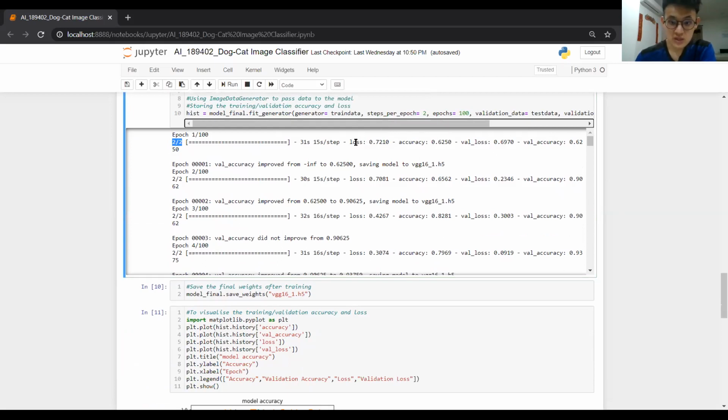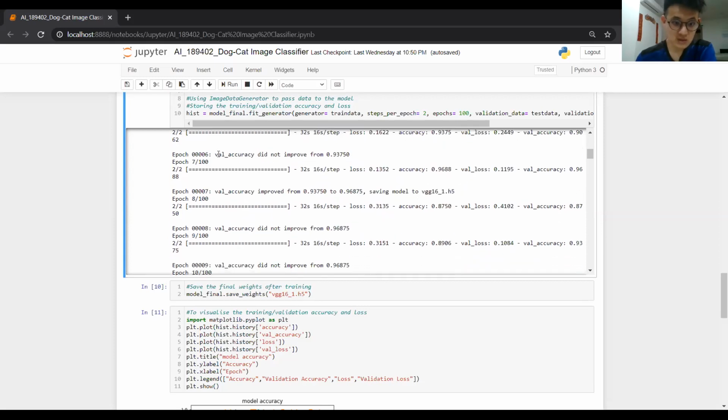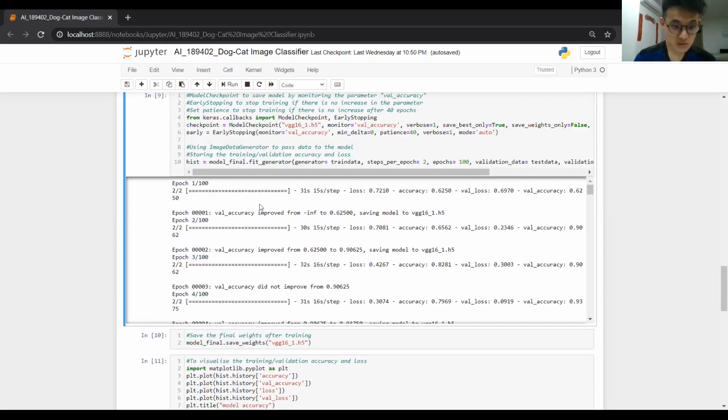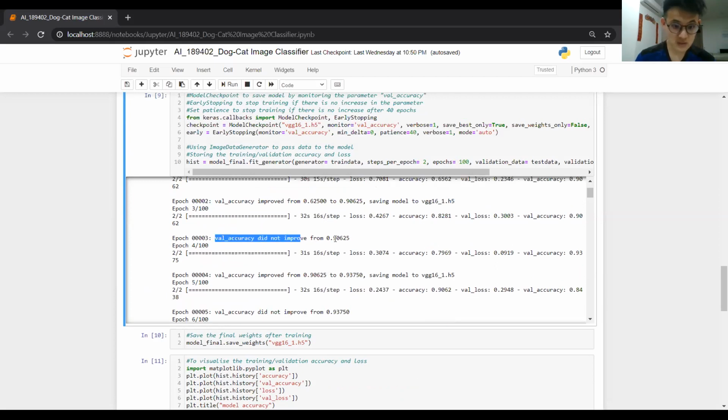So you can see initially the loss, accuracy, validation loss and validation accuracy are like this, and then in the second epoch it rises to 0.9 something. It's being updated from 0.62 to 0.9, and updated and updated until it says that validation accuracy does not increase. From around the 4th epoch here, it doesn't increase.